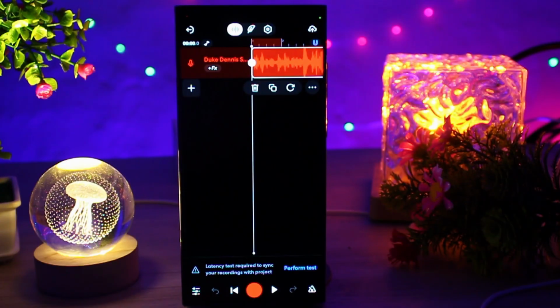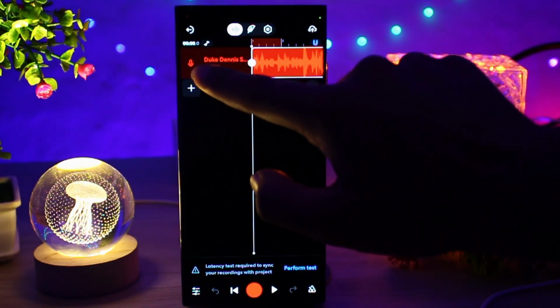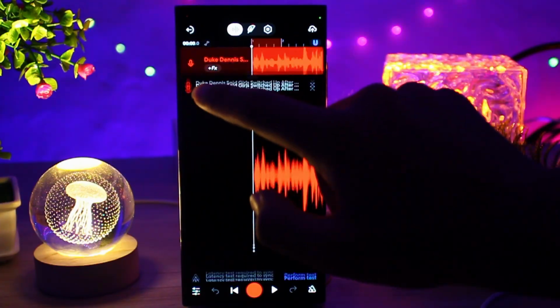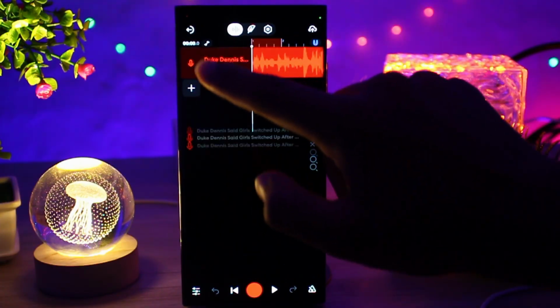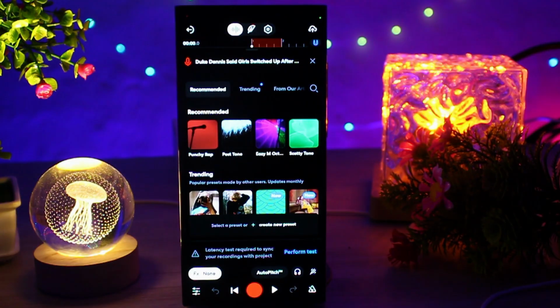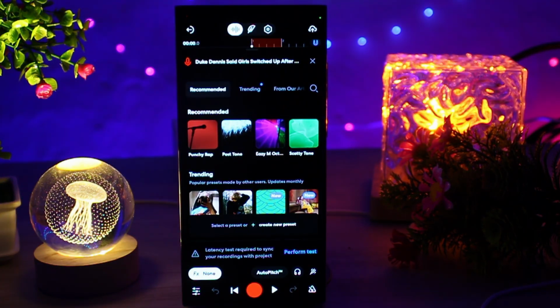Now to reduce or remove the background noise from your recording, click the FX button at the side. You'll see the FX button, click on that. After clicking the FX button, this opens the BandLab effects menu.